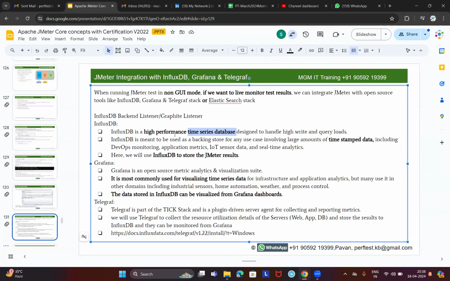Once you store this data in the database, we need to visualize it. Let's say you want to monitor client side metrics like average response time, hits per second, and throughput, or some server side metrics. That is where Grafana comes into the picture. Grafana is an open source metric analytics and visualization suite, most commonly used for visualizing time series data. Here we are going to visualize the data stored in InfluxDB with the help of Grafana dashboards.